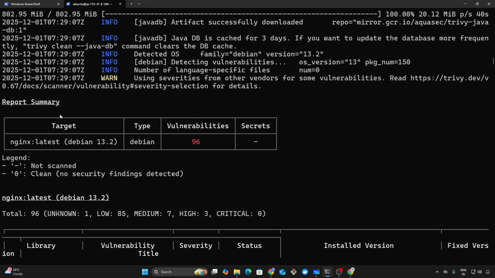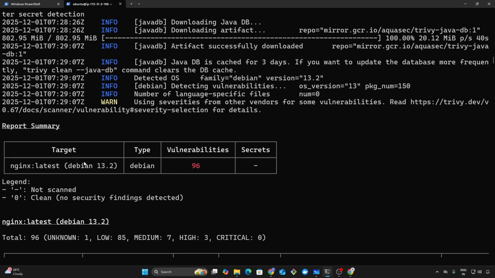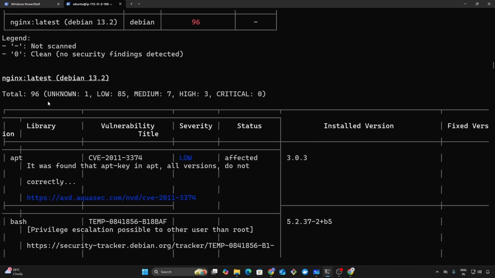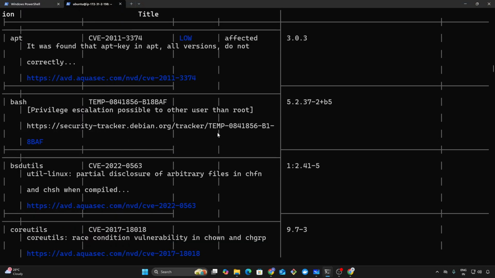Here you can see this is the report summary. It has 96 vulnerabilities. Here you can see unknown is one, low, medium. You can avoid low, medium. You can check for high and critical. It doesn't have any critical, but it has 3 high. So you just check those 3 points. It should not affect your application. If that vulnerability is affecting your application, then don't deploy it.